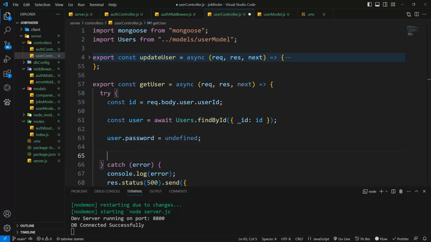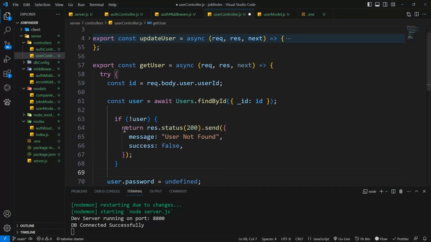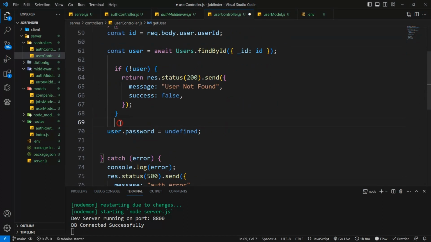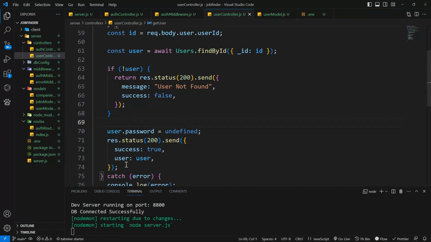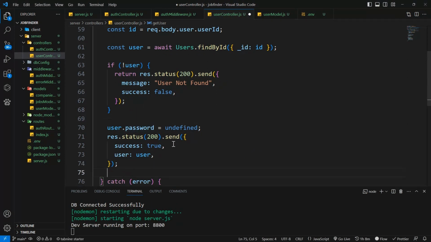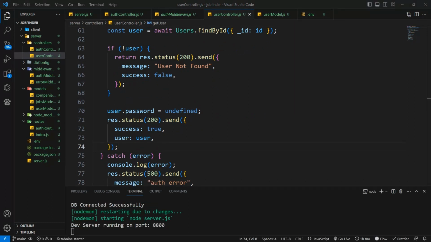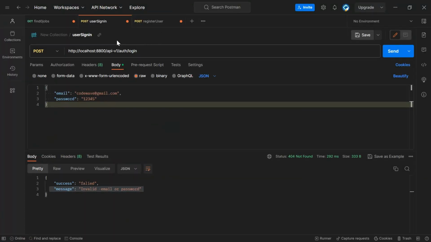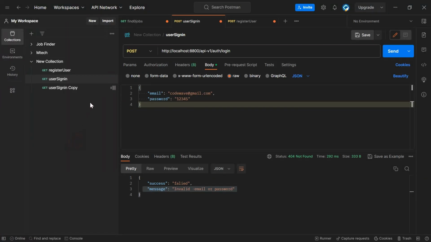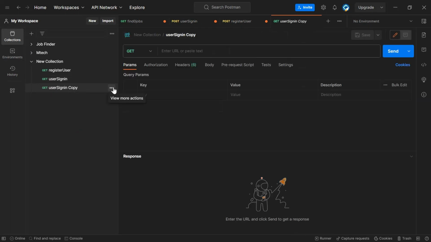But before then, let's even check if the user exists. If the user does not exist, we send a message. If the user exists, then we set the password to undefined and we send a response like we have been doing. We send this response, so now we can try it out and see if it's working. Duplicate it and rename it as get user.